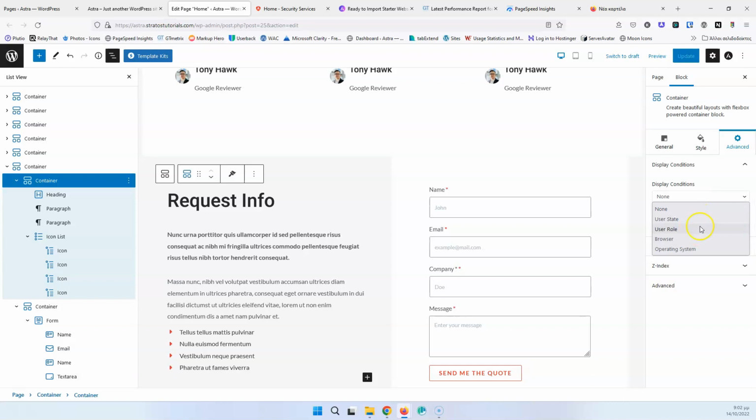So we have a display condition where we can select the user state, whether he is logged in or logged out. We have a user role, so you can use this to show the element only to administrators or somewhere else. And for the browser, which browser they are using or which operating system. And then if you select something, you have the other settings that you need to set as well.